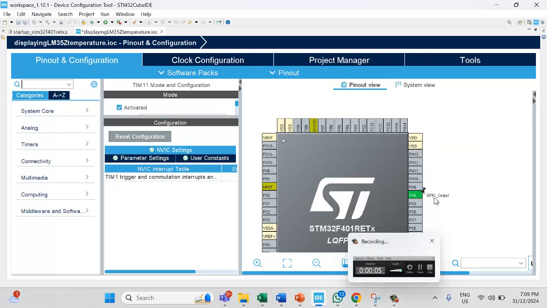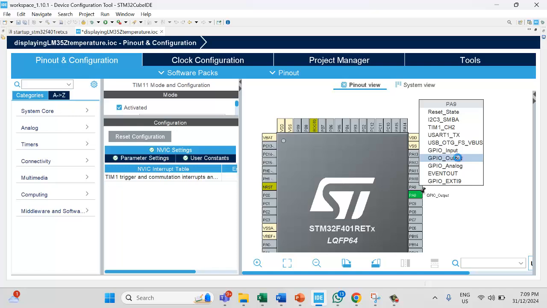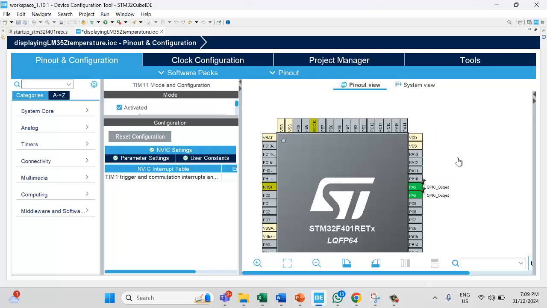A bit slower. PA9, and then PB5. And then PB5. Alright, all that must be in push-pull. So by default, it is push-pull.